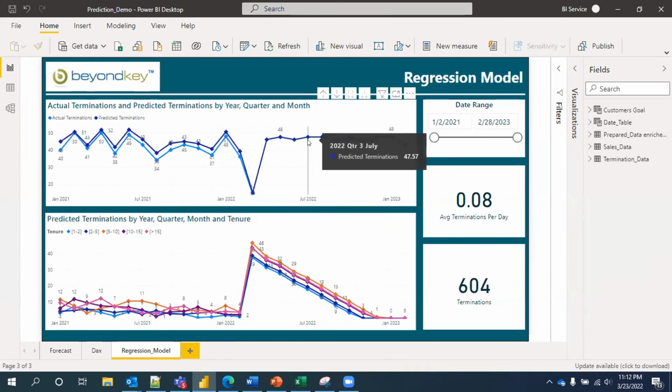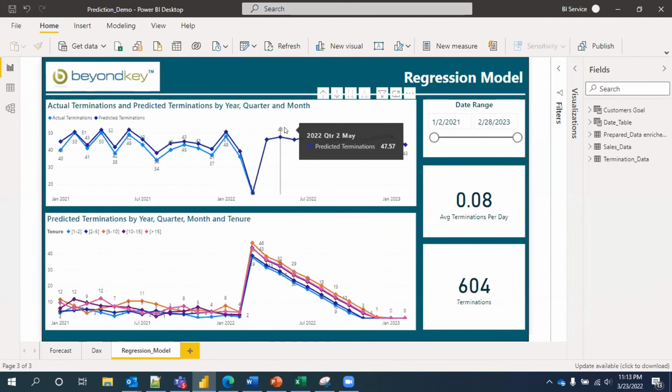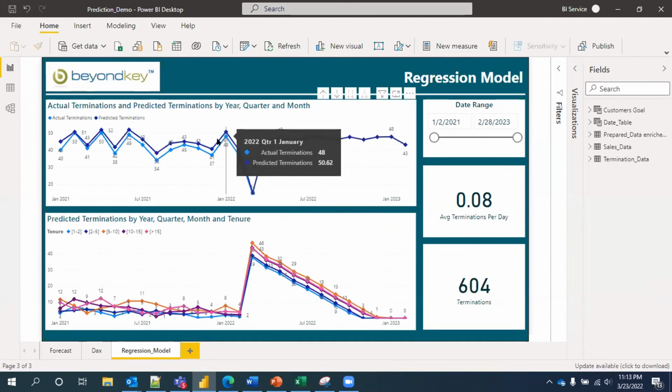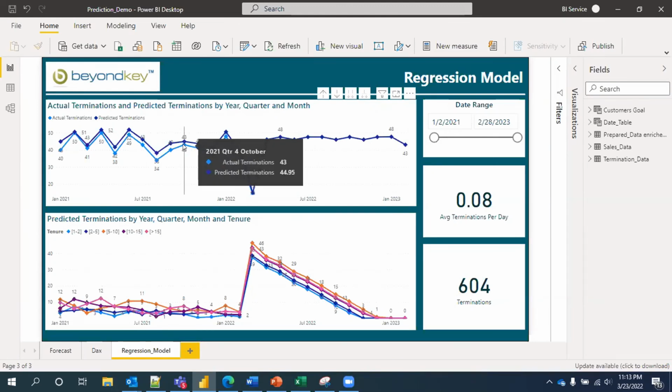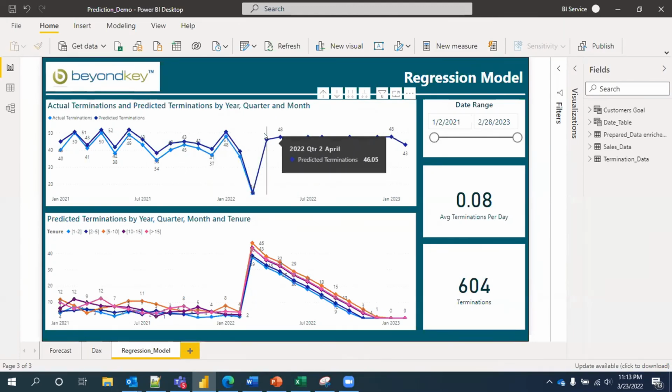If you have a predicted number for the terminations in quarter 3, July, or quarter 4, you can plan accordingly to stop terminations or create new hiring plans. So you can plan better if you have accurate predictive numbers. As you see here, the actual terminations and the predicted terminations, from the past, will definitely help you make better plans for the future of your organization.